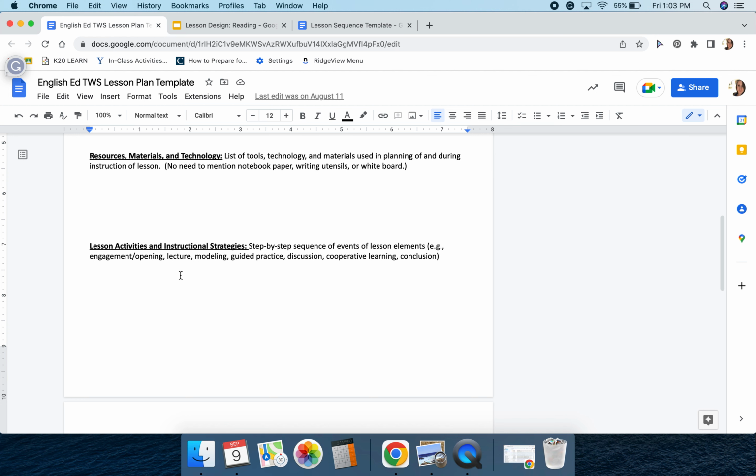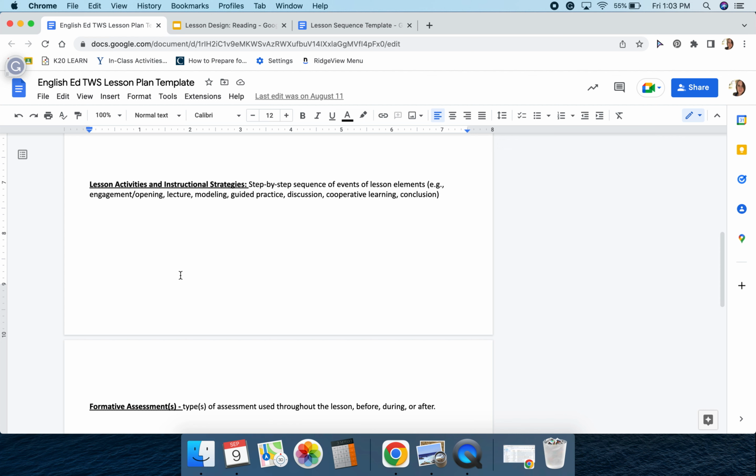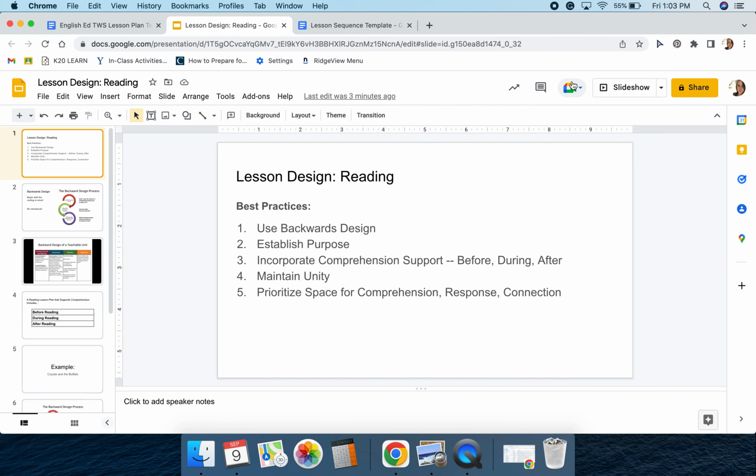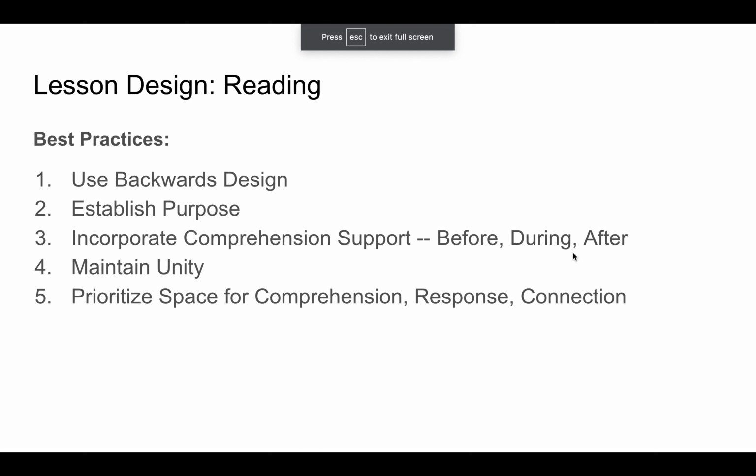So every good lesson plan has a beginning, middle, and end. For a reading-based lesson plan, where the main thing you're asking students to do is to read a text, you can sort of think of the beginning, middle, and end as the before reading, the during reading, and the after reading, right? So your lesson design will include, as key components, a strategy for each of those things.